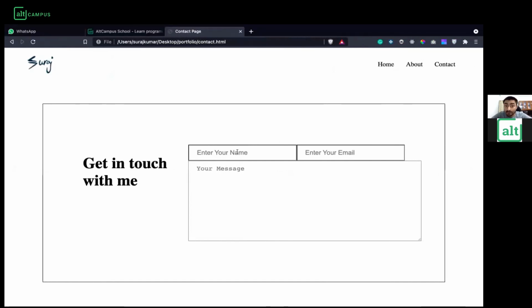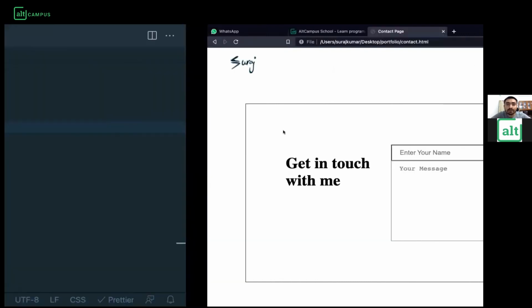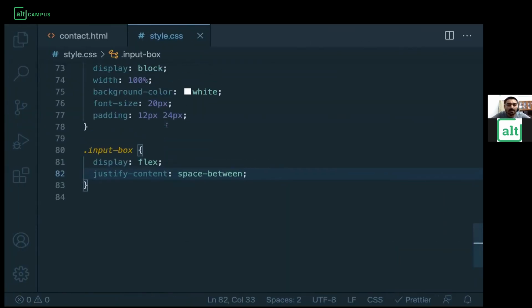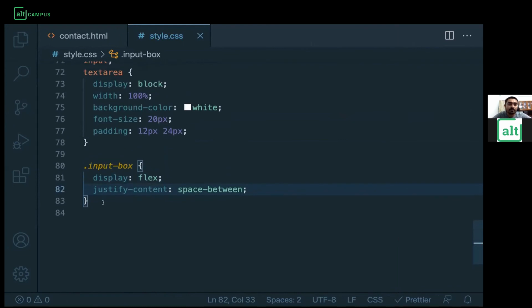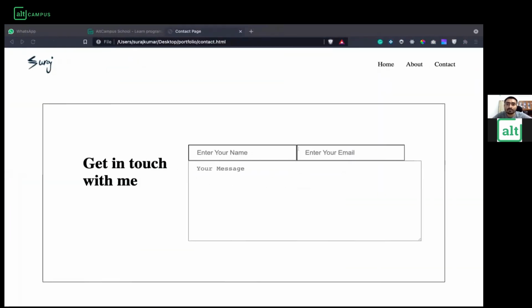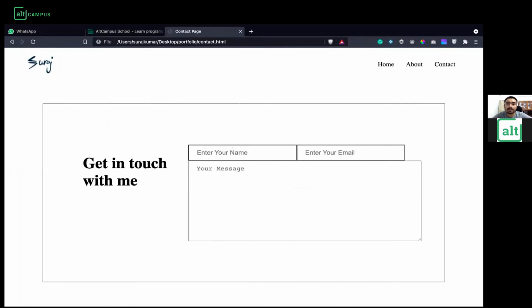Okay, and because these inputs are taking width 100%, it won't make any effect. So we need to apply something less, like a width of maybe 40%, so that there should be some gap. That means maybe 48%, 50%. For example, if it's 50% and 50%, both of them will be taking 50% up to here, and this whole space will be covered.